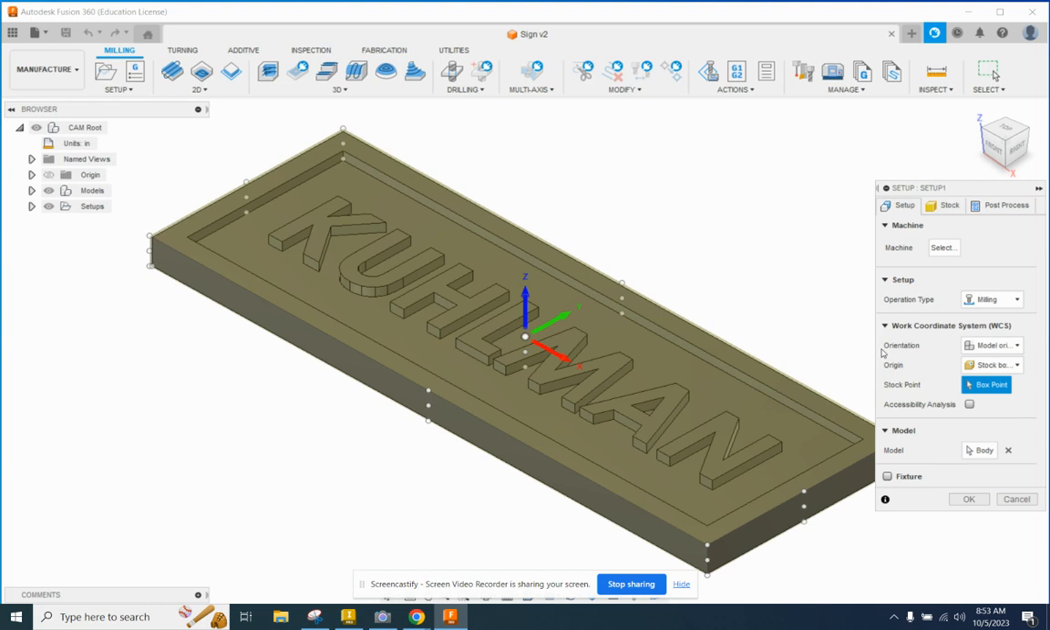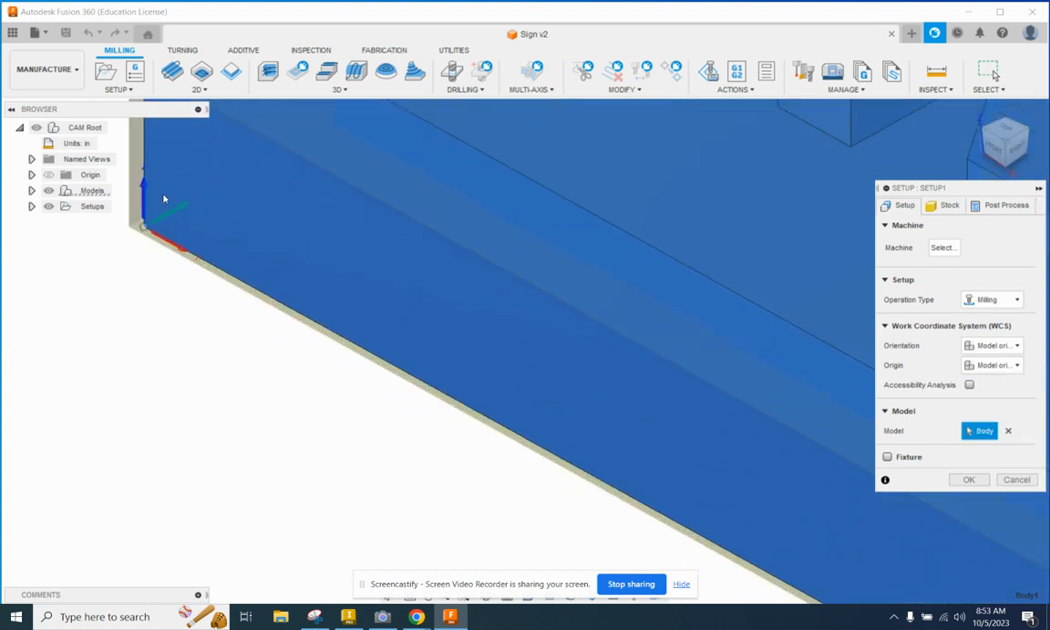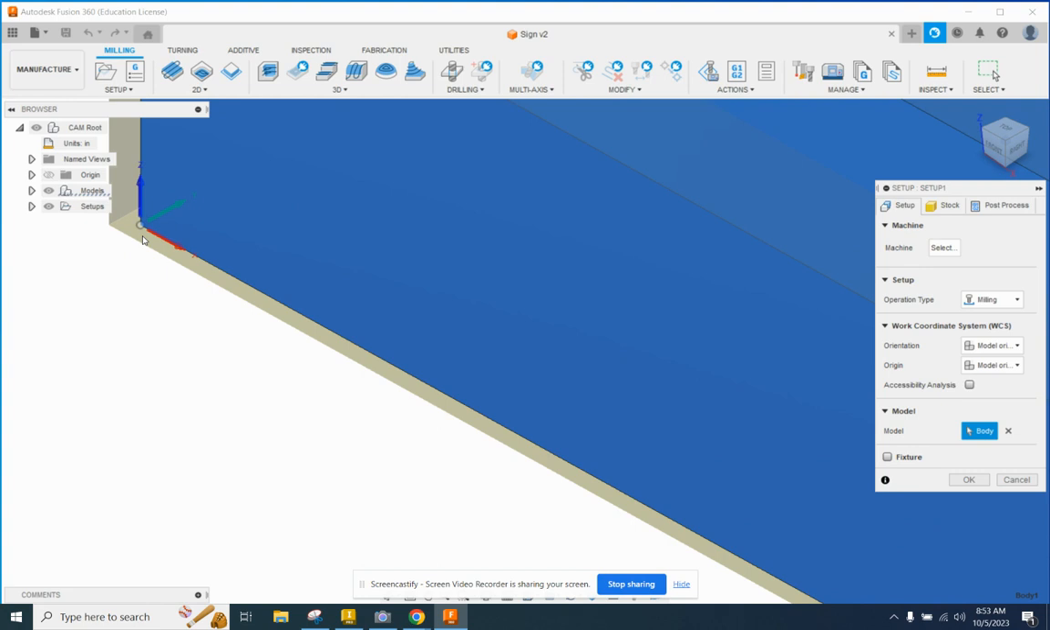We're going to come over here to where it says Origin, and we're going to click the drop-down menu, and we're going to change it from Stock Box Point to Model Origin. And it should drop down to the lower left-hand corner of your project. If it doesn't, you may have to go into this selected point and then come click on the lower corner of your object.